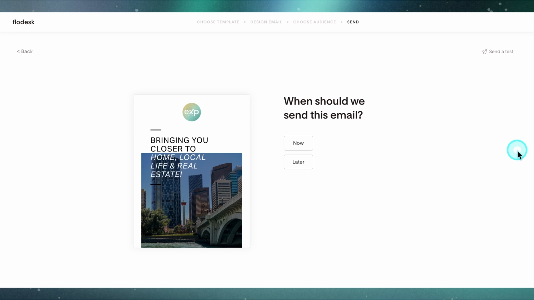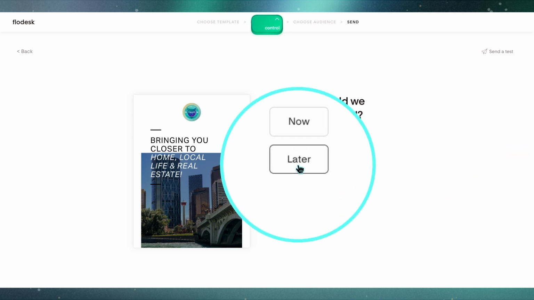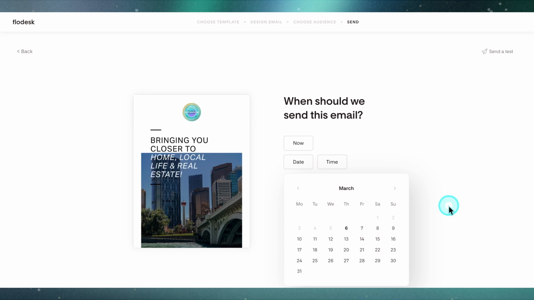And from here, you can send it out now, or what I would suggest is to schedule it out by hitting later. So typically, I would send out a newsletter with events probably either on a Wednesday or a Tuesday, because you want to give people enough time to know that these events that most likely are happening on the weekend are happening, letting them know in advance. But because I'm filming this video on a Thursday, we're just going to pretend that we're going to send it out next week.